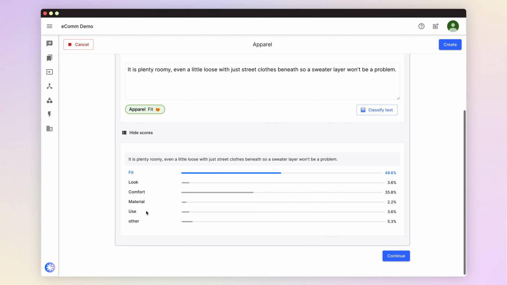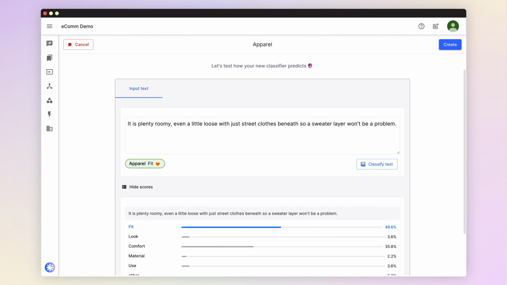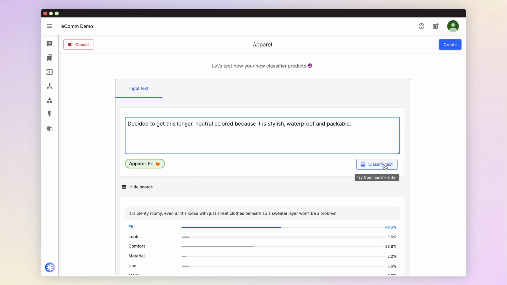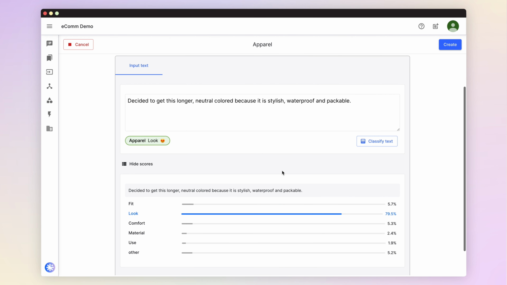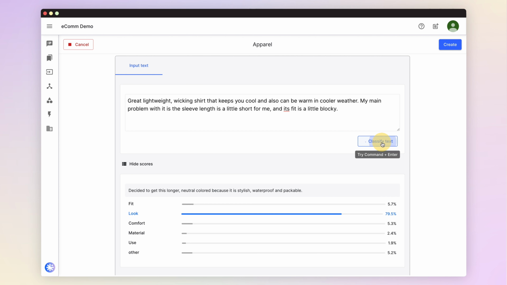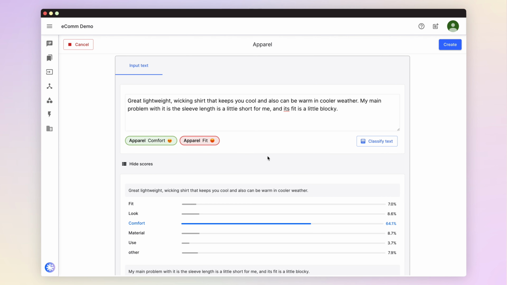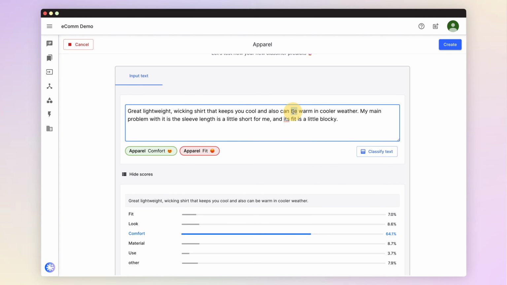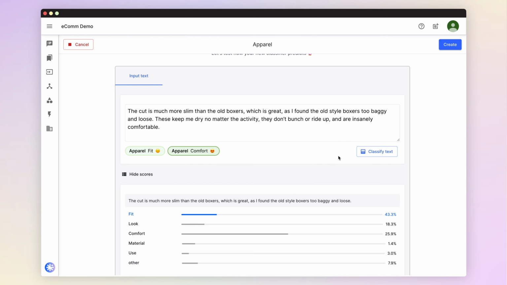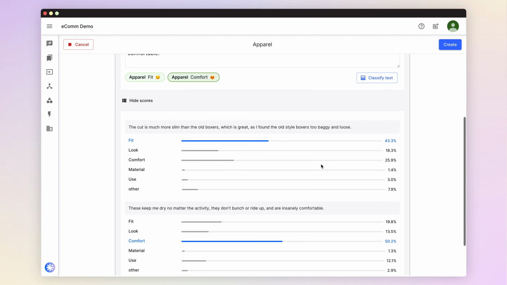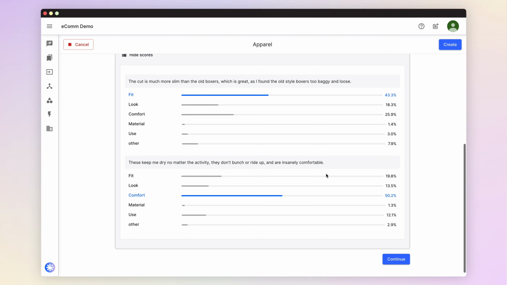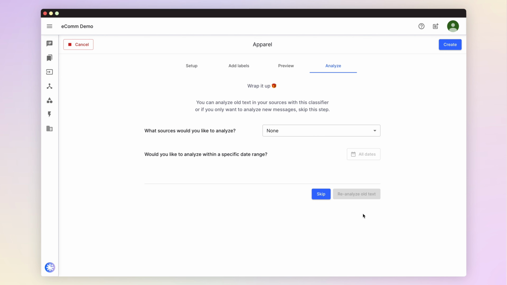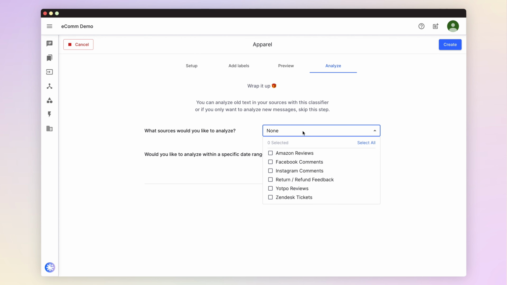With those confidence adjustments, it now picks up this sample as a positive classification of fit. Now let's see how it performs with samples of our other labels. I'm pretty happy with the performance of this classifier. So let's move over to the Analyze step, where I can select all my sources of feedback and analyze them using this new classifier I just created.